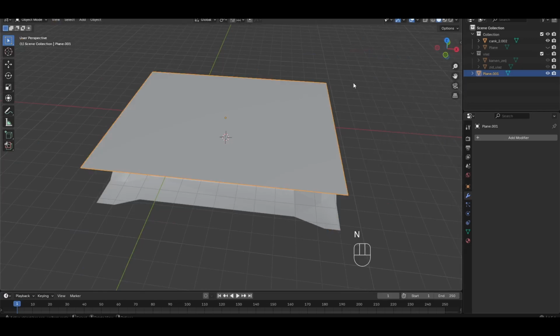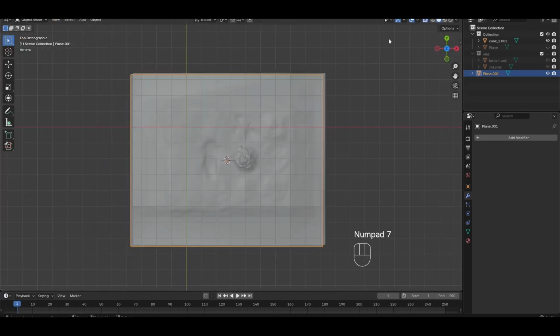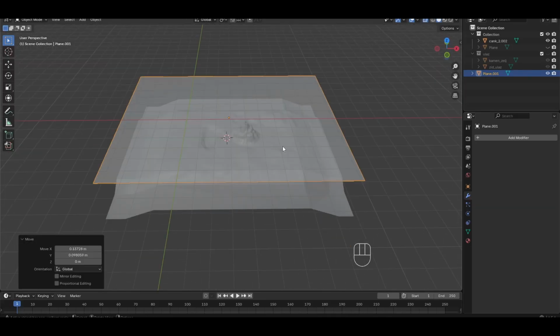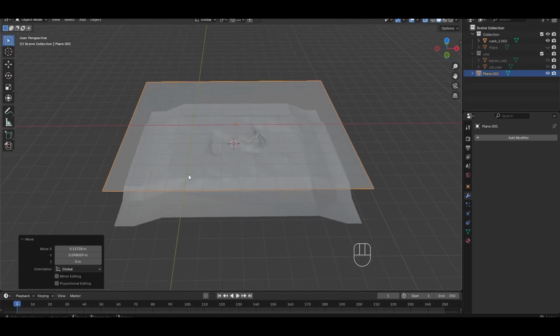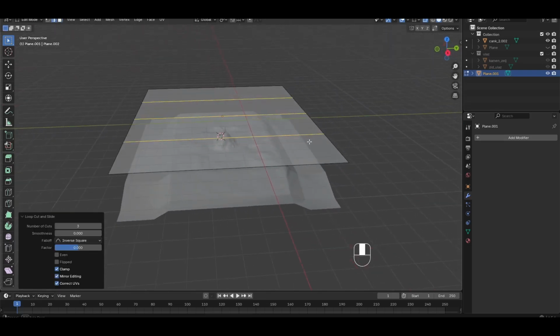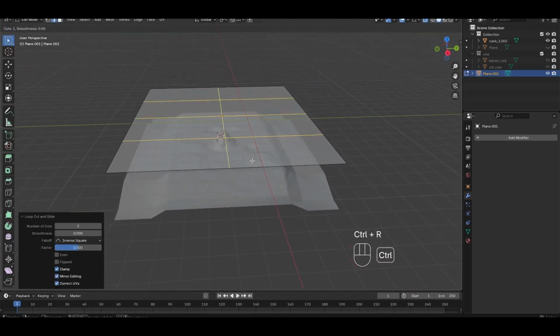Now I will hit 7, go in wireframe, select my plane and move it to the same spot as your terrain. So this is my way of cutting terrain. If somebody knows a better solution for this problem, please leave a comment. So now I will just put a few loop cuts on this plane. Go in edit mode and like this or this. Now just 2 loop cuts here.